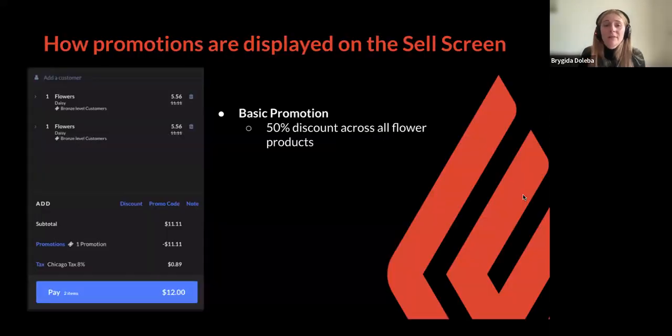Again, you can see the total discount at the bottom of the screen. So next up, we have how promotions are displayed on the sales screen. This is a bit of a continuation. However, we have a few examples that we would like to discuss with you. In this one, in my basic promotion, I opted for a 50% discount on all my flowers for all customers. As a result, you will notice that the original price displayed alongside the discounted price allows customers to clearly understand the applied promotion. You can see again, the original price with a strike through and the current price on top of it. And yet again, we have the promotion's discount total.